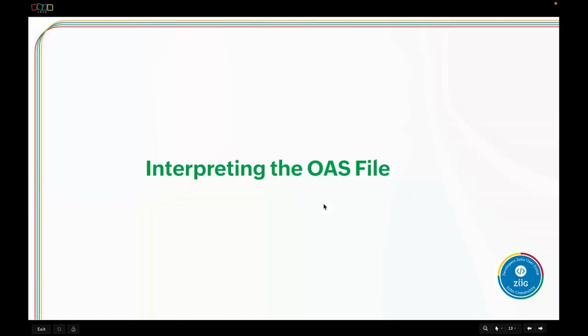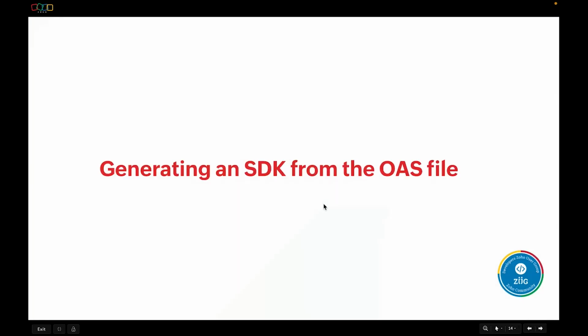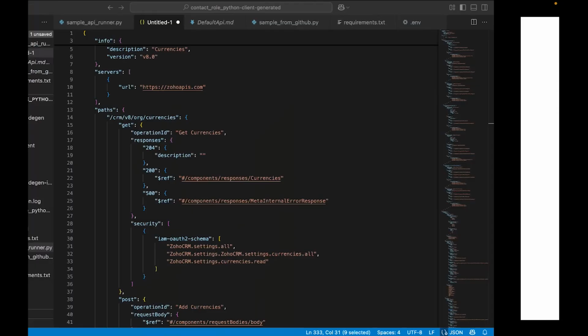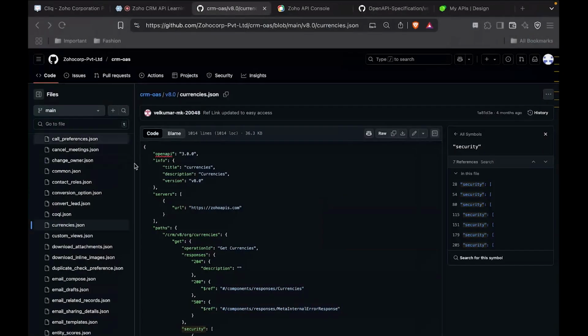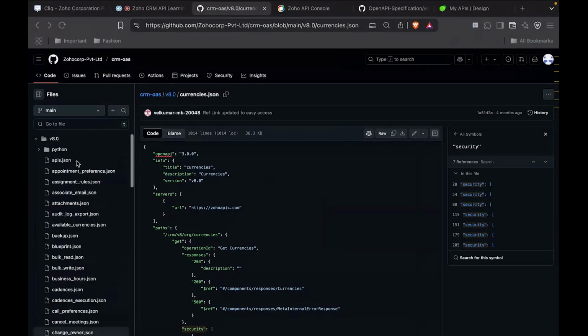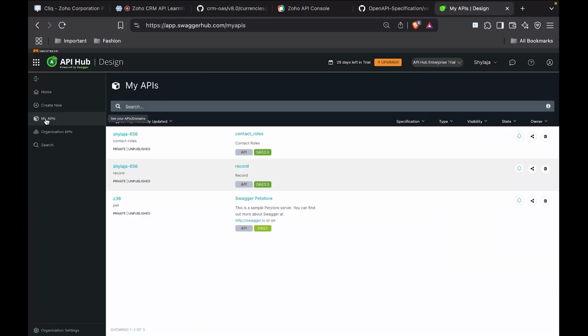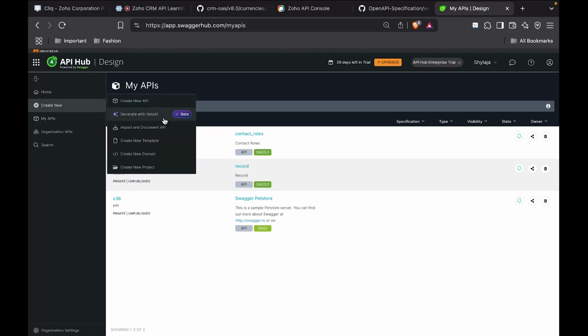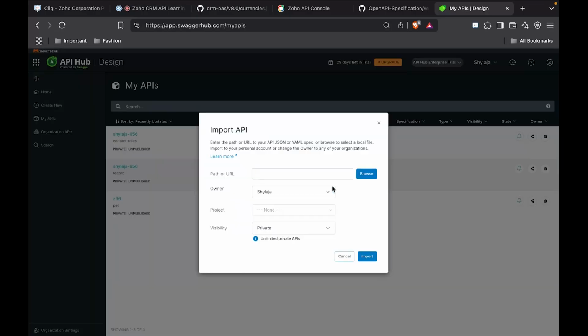So we interpreted the OAS file just now, and next is generating an SDK from the OAS file. Like I said, this is our repository on GitHub that hosts the Zoho OAS files for Zoho CRM APIs. For simplicity's sake, let's just try this with Swagger. Here I have the API hub open. I click create new and try to import the API.